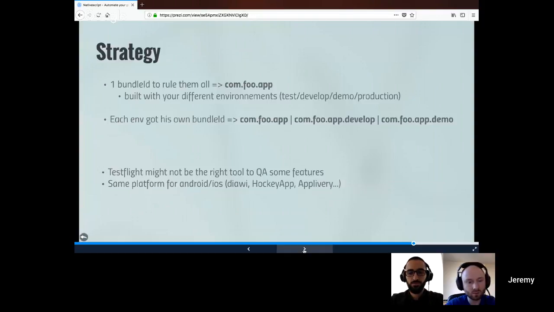Or what we do is that we have different bundle IDs for each one of our environments. So we want to add develop if we are pointing to the develop API, demo if we are pointing to the demo one. And Simon will talk to you a bit more about how you can build your certificates with Fastlane easily a bit later.